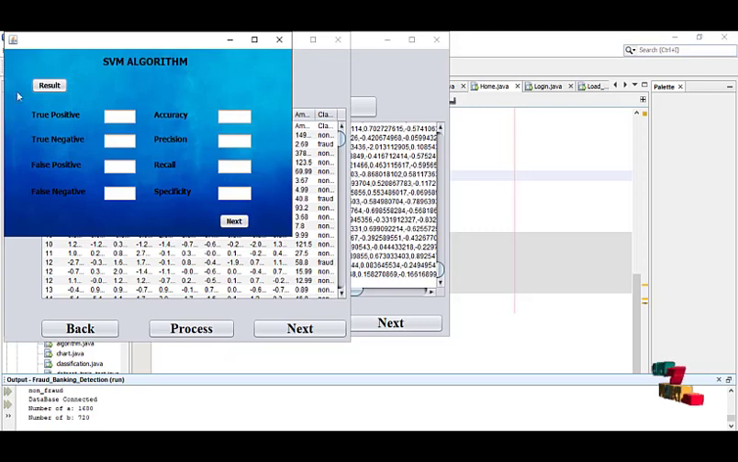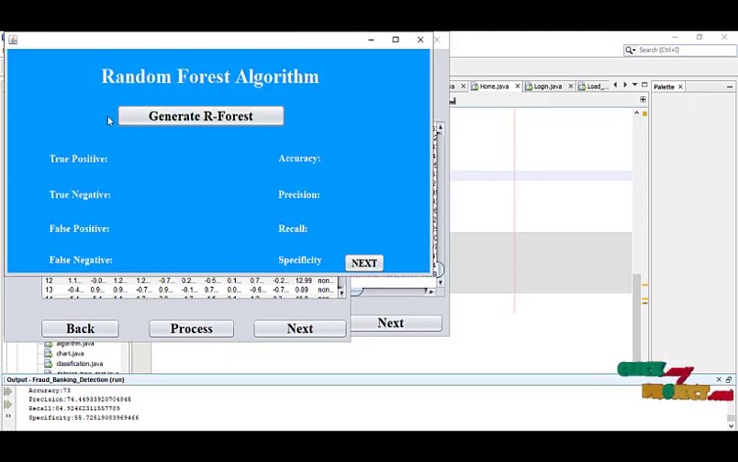Click next, this page uses the SVM algorithm. This shows true positive, true negative, false positive, false negative, accuracy, precision, recall and specificity. Next, the random forest algorithm generates the true positive, true negative, false positive, false negative, accuracy, precision, recall and specificity.